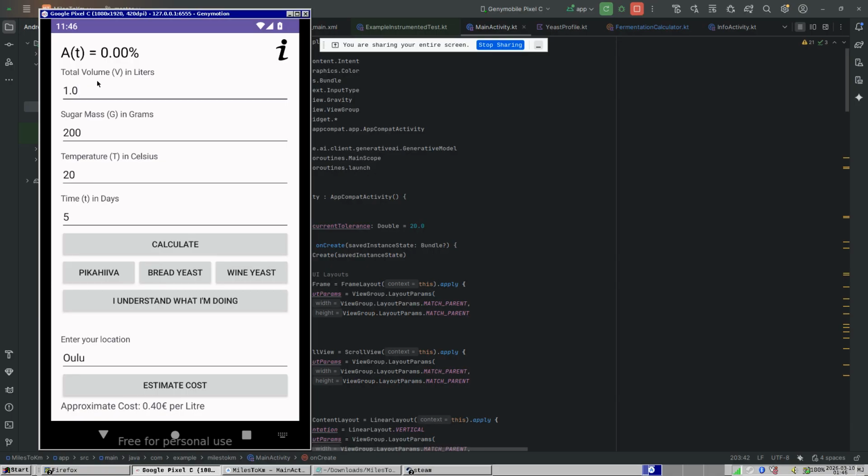Okay, so there's two modes. I'm going to do the simple mode first. So this is where you input the amount of liters you're using. So say we're using 5 liters of water, say 1500 grams of sugar, 20 degrees Celsius over 5 days. We can choose which type of yeast we're using. So if we choose Pica Hiva, like turbo yeast first, it will give us this percentage.